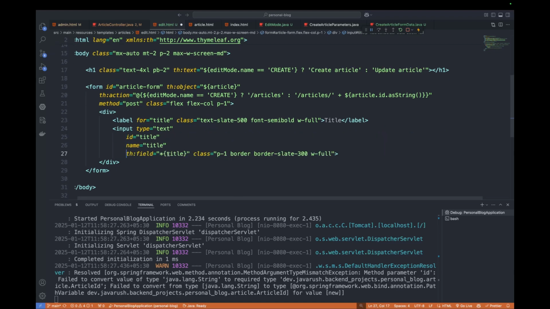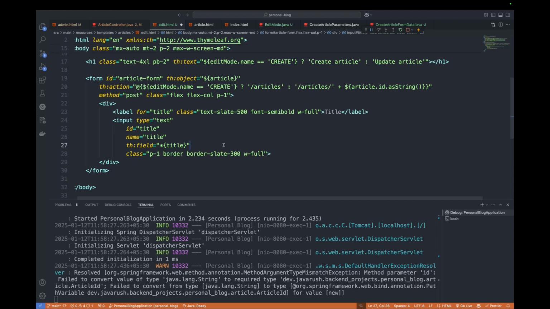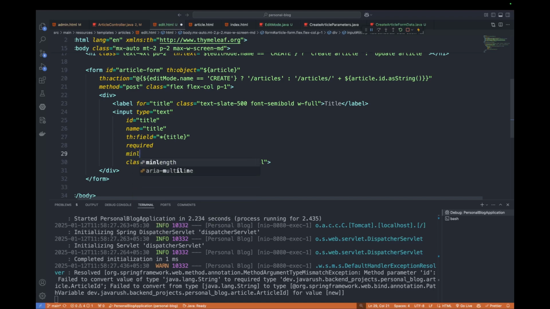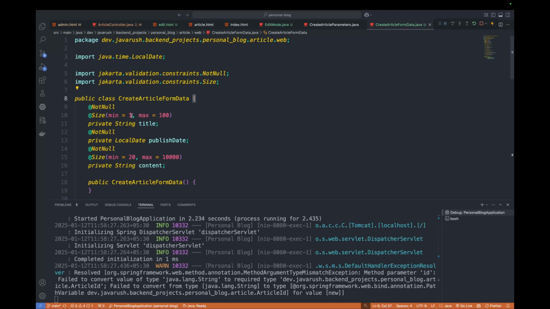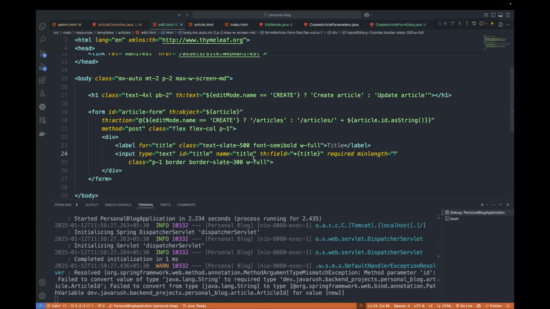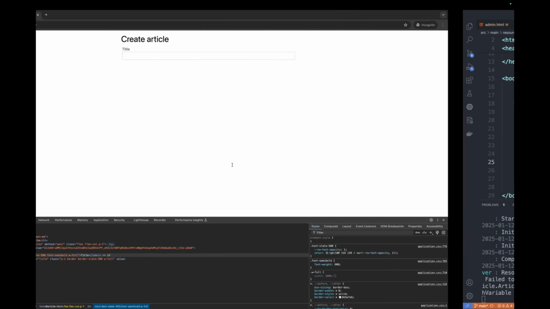Name, th field, class. Let's mark it required, and I will say min length. Minimum length should be, what was the minimum length? If we go here, let's say minimum length should be 5, and so I will go here, minimum length 5 and maximum length 100. Okay, that is it. Save it.